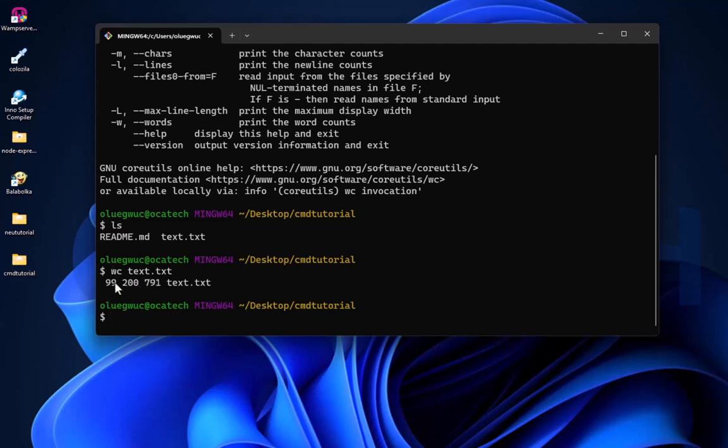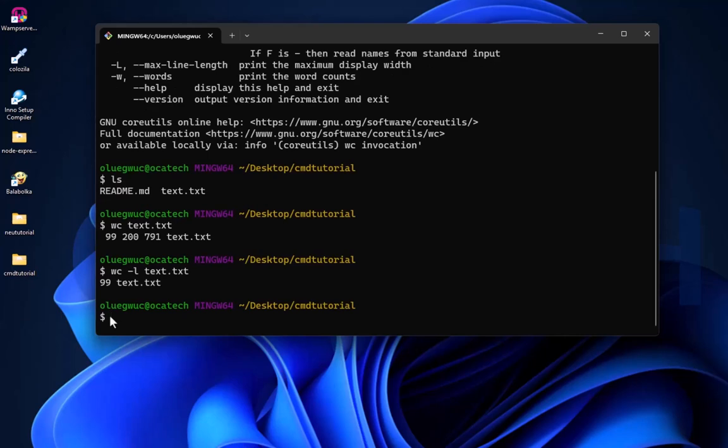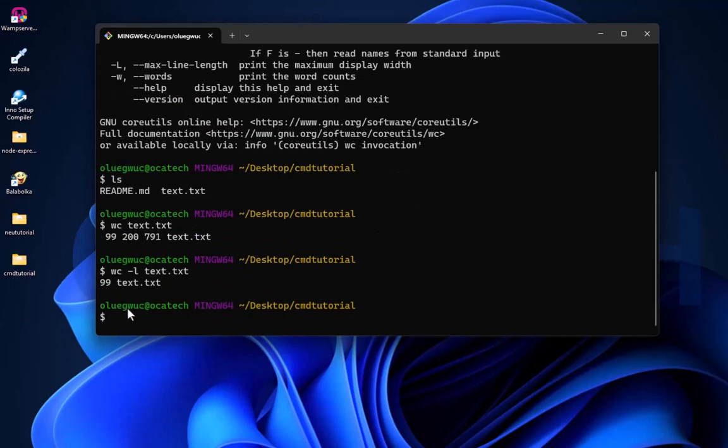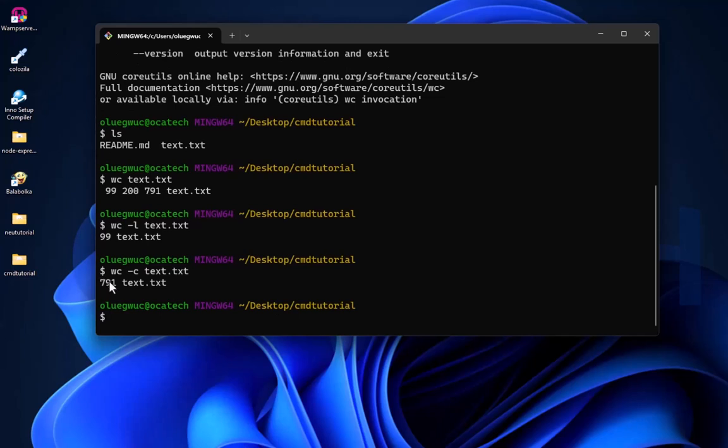If I only want to print the number of lines, I can pass the argument wc -l for new line, then text.txt, press enter. It will return only 99, which is the number of lines. If I want to get the number of characters, I need to type -c. So if I do the same command, instead of L, I'm going to change it to C. That is characters. It should return 791, and here we have it, 791.